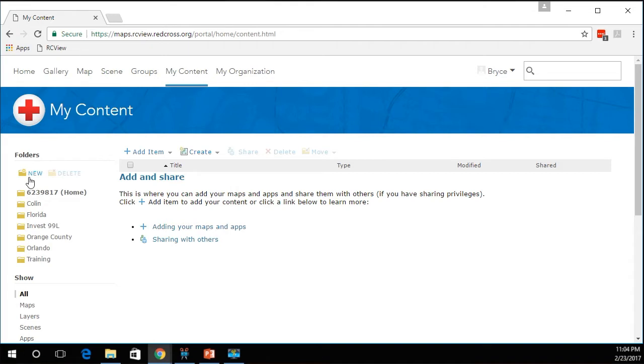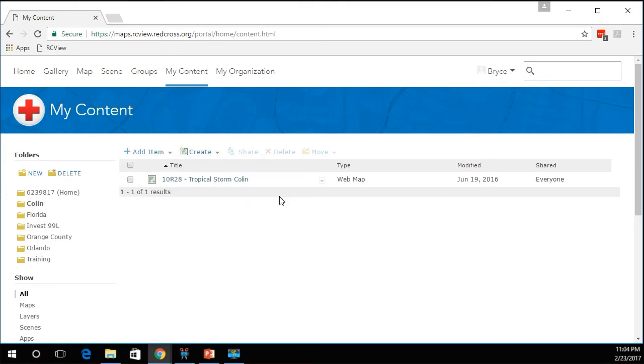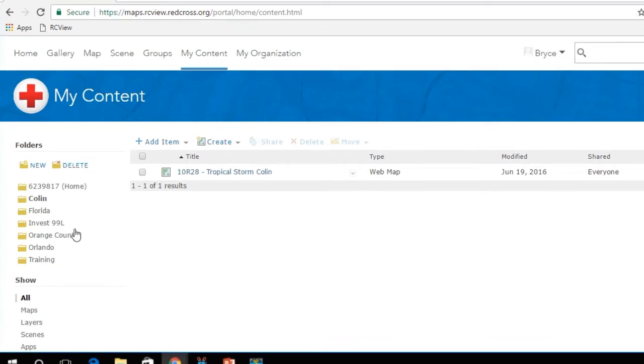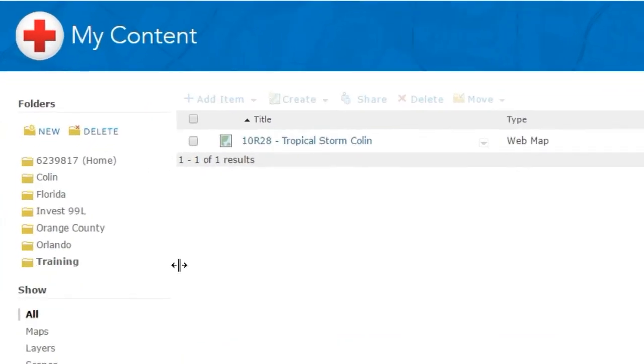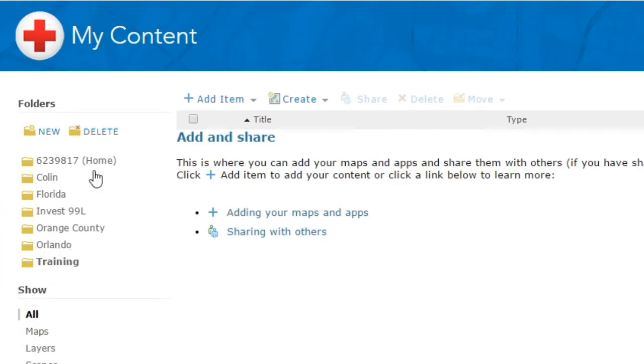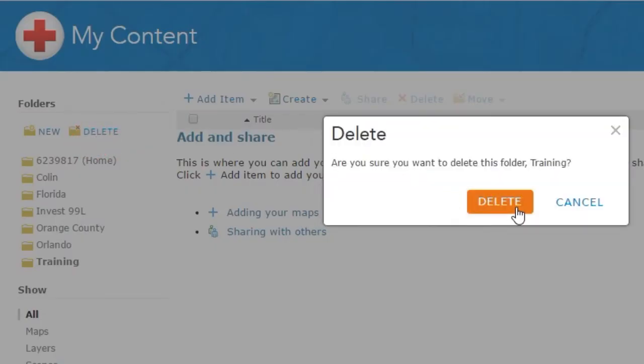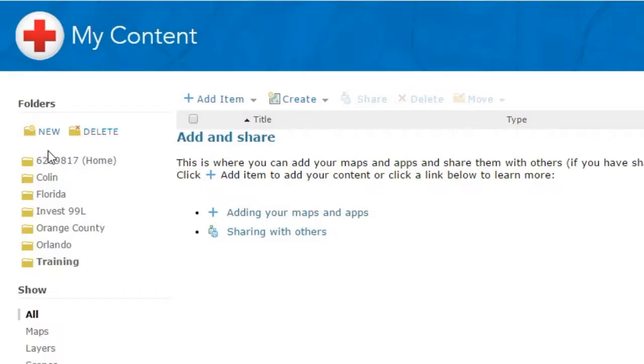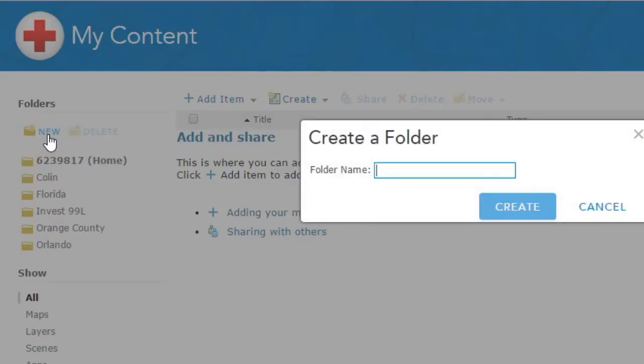One thing I want to show you here is over on the side, you can actually make little folders. So these are past maps that I've worked on and saved, just to organize the system so it doesn't get very cluttered. So right now, what I want you to do is make one called training, and I already have it, so I'll show you how to delete a folder real quick. You just click on it and hit delete. So if I didn't have a training folder, I would hit new, just name the folder training.